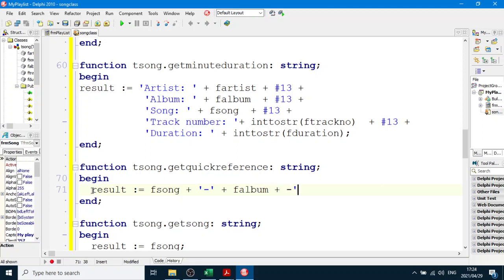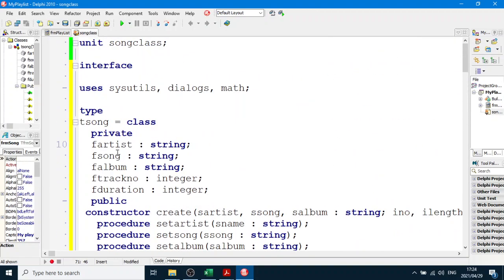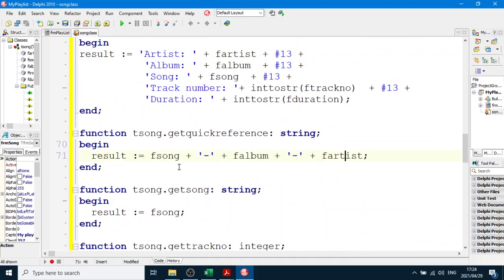join that to a little dash, and then plus fArtist. Now take note, fArtist. There we go. So now take note that we have basically joined a string using the private fields. Okay, there they are, the private fields up top there. We're using them to return it in the form of a string, and we know they're all strings, so that's fine.